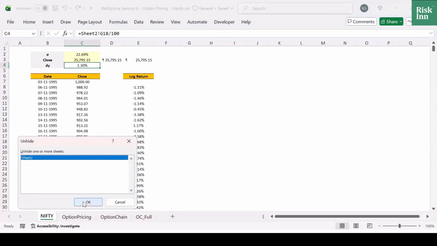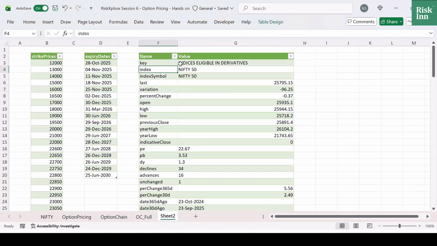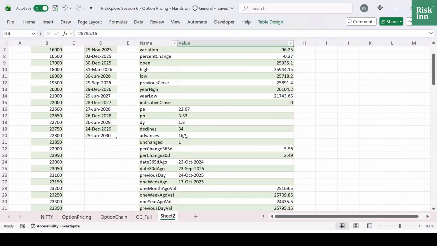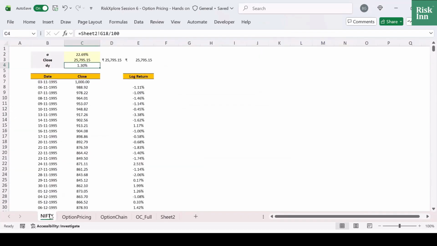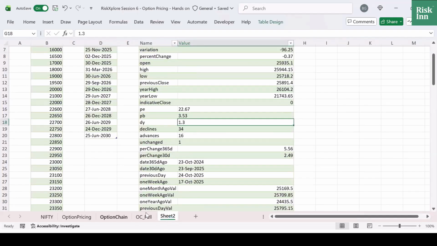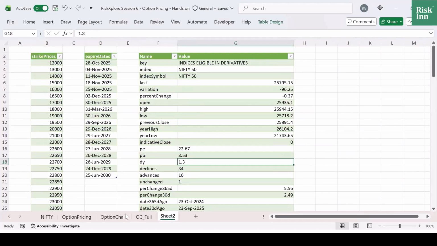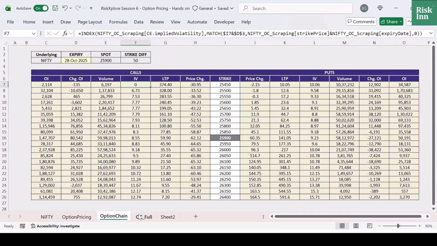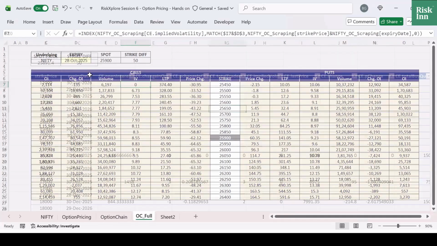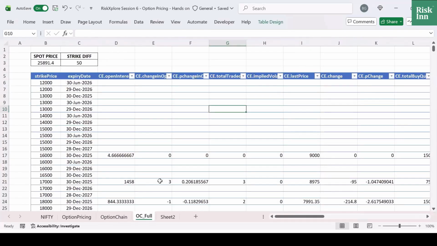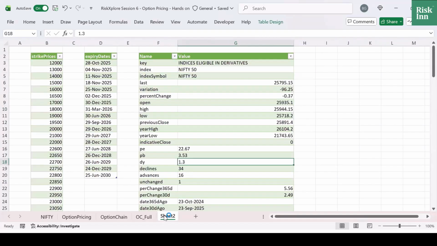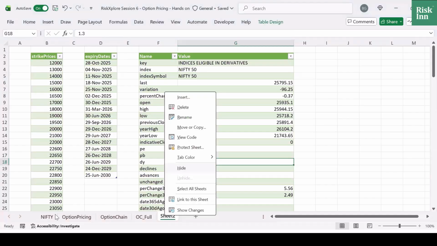So if I unhide this sheet here, this is the data we fetched from the index, right? We scraped it from index, and index itself gave us this value. We can see dividend yield 1.3 here. So if we have a look here as well, this is the same thing we have done here. We have just divided it by 100. Okay. We fetched all this data from Nifty 50's website, and similarly, we fetched this option chain as well. We will discuss it later on. So let me hide it again.